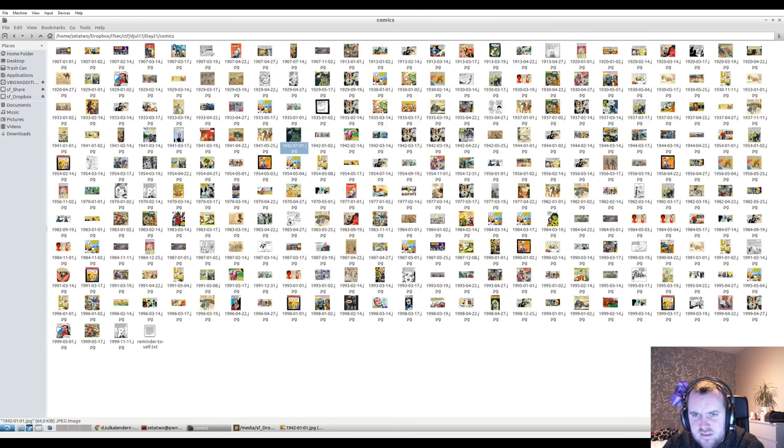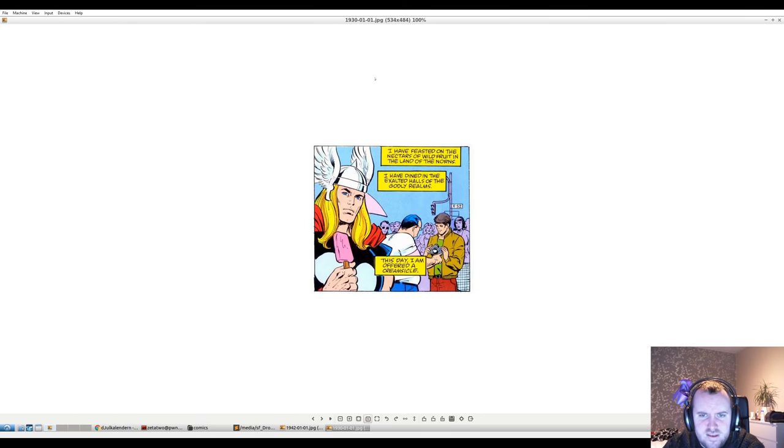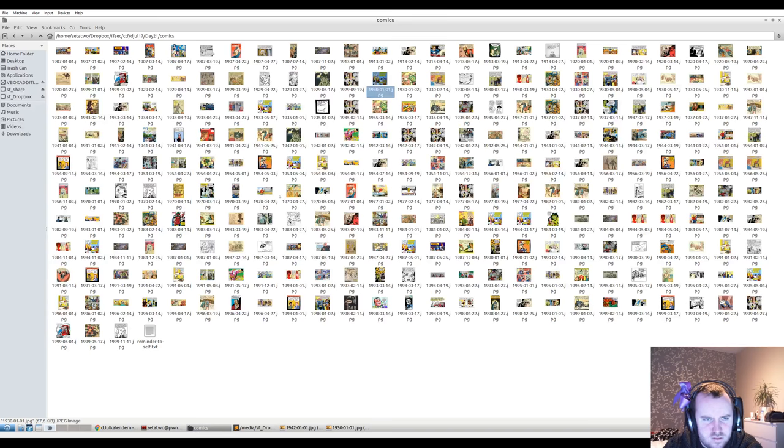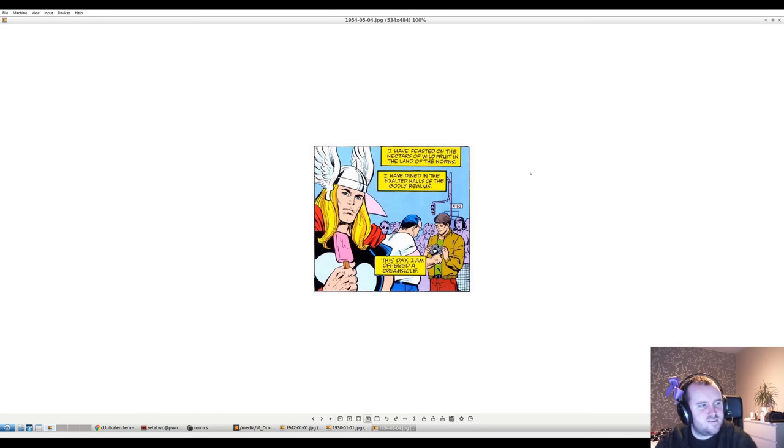So what do we get here? We get this, and this says creamsicle as the last word. So that ends with an L-E. So L is 4th of May, and E is 1954. So let's go to 1954. Oh, and it's the same image.